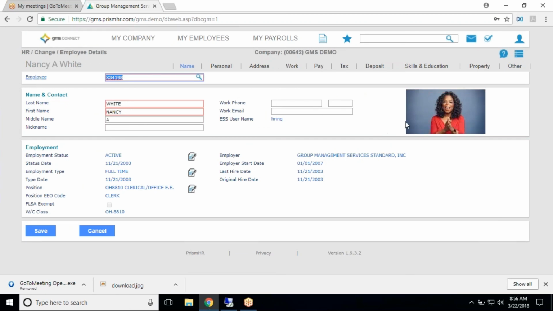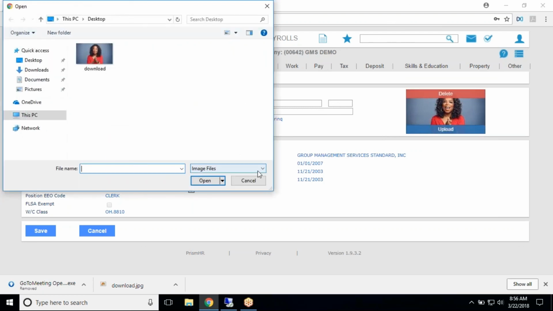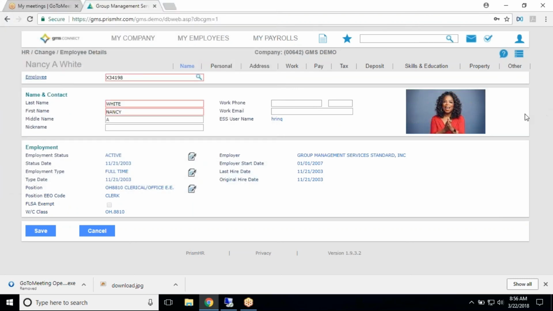You can also, this is a great new feature, you can also upload pictures of your clients. So Nancy White looks a lot like Oprah. You can just click upload and you can choose a file and it'll allow you to add their picture. So that's just a great new feature for you, especially if you have remote workers, so you can kind of just remember what they look like.